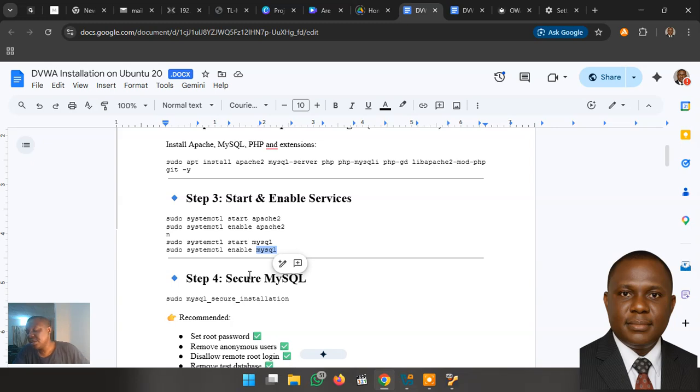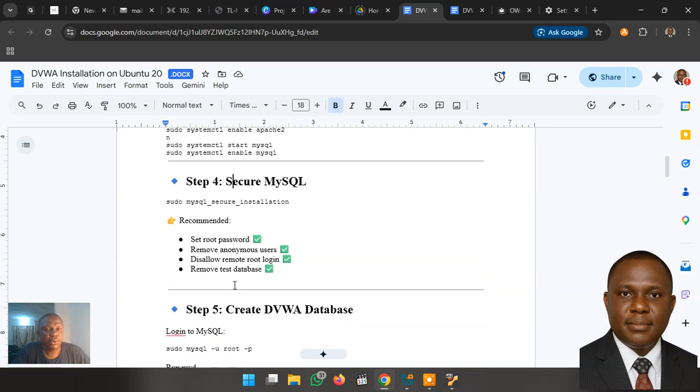Whenever the system boots, it will always come up. So the next step is for you to secure your MySQL. MySQL comes with a default username, which is root, without any password.